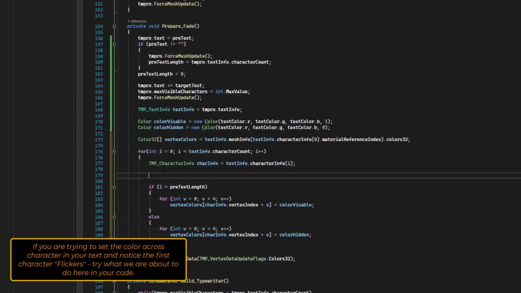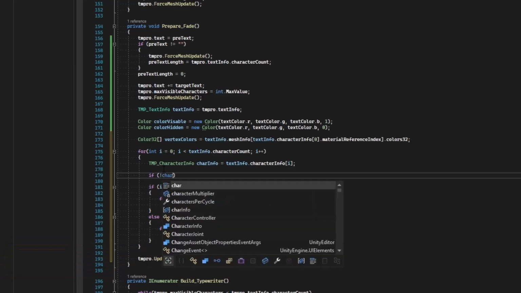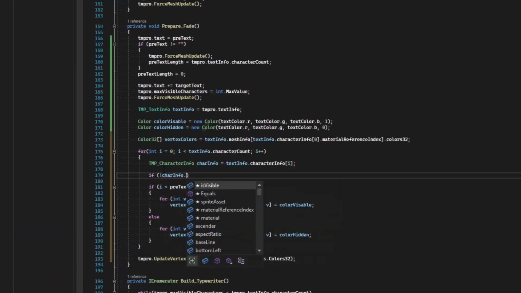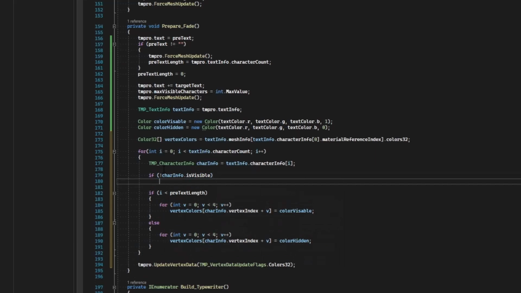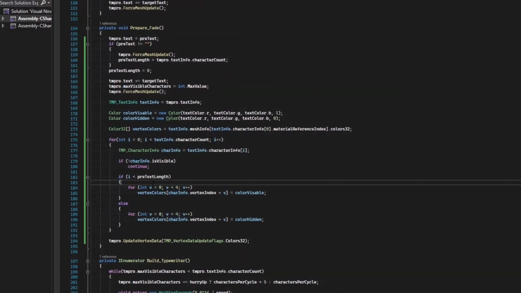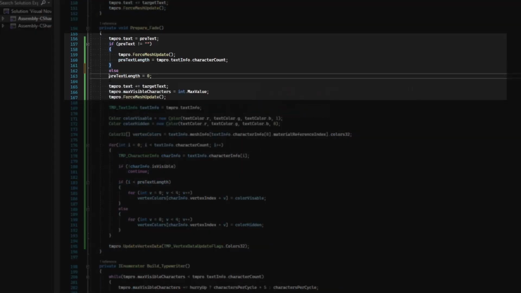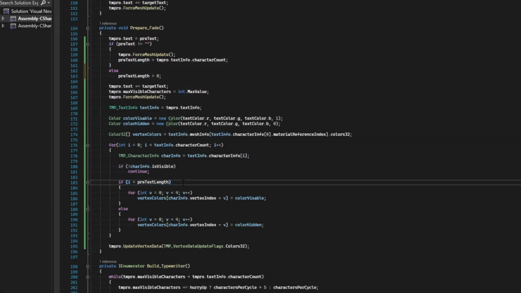So the way we can get around that is we just need to check if the character that we're on is visible, and if it's not, then we just skip it. So we'll say if not charInfo.isVisible, let's continue on to the next item. And now we're safe. Ooh, except for the fact that I forgot to add else right there. That would have not been good.